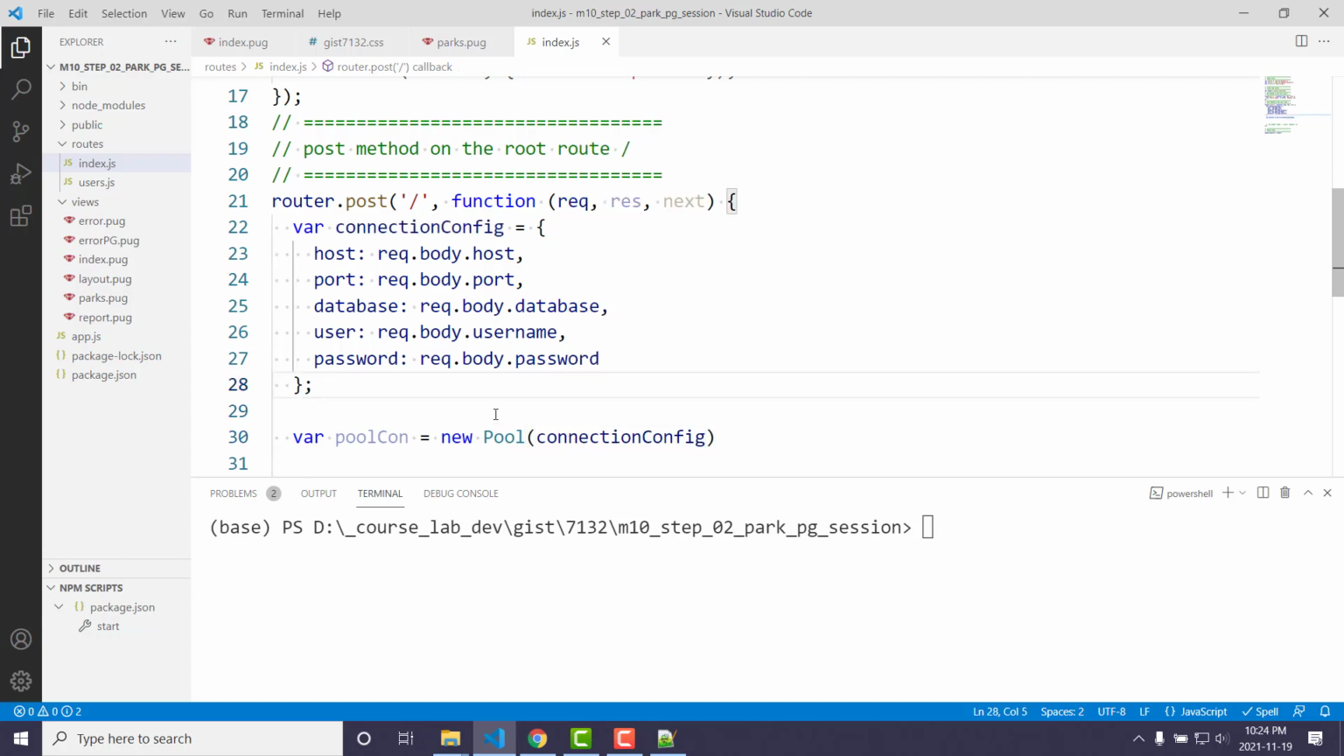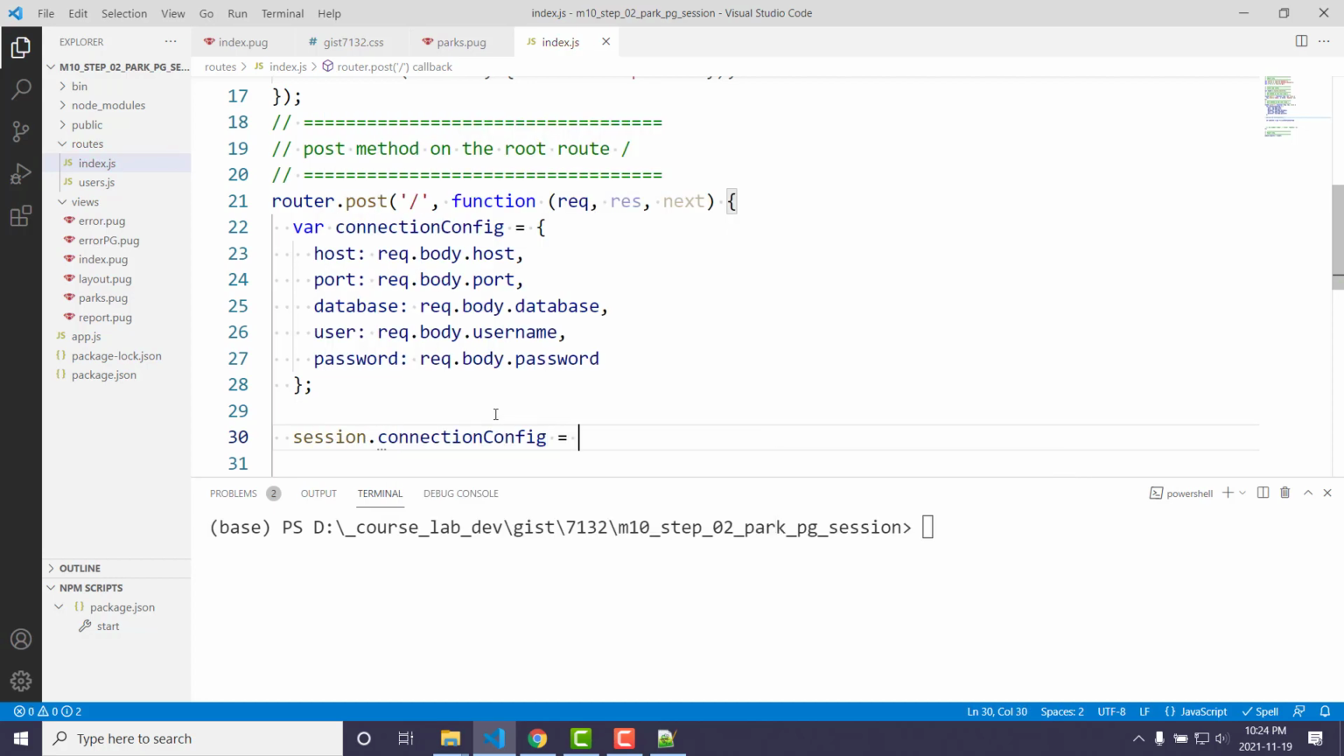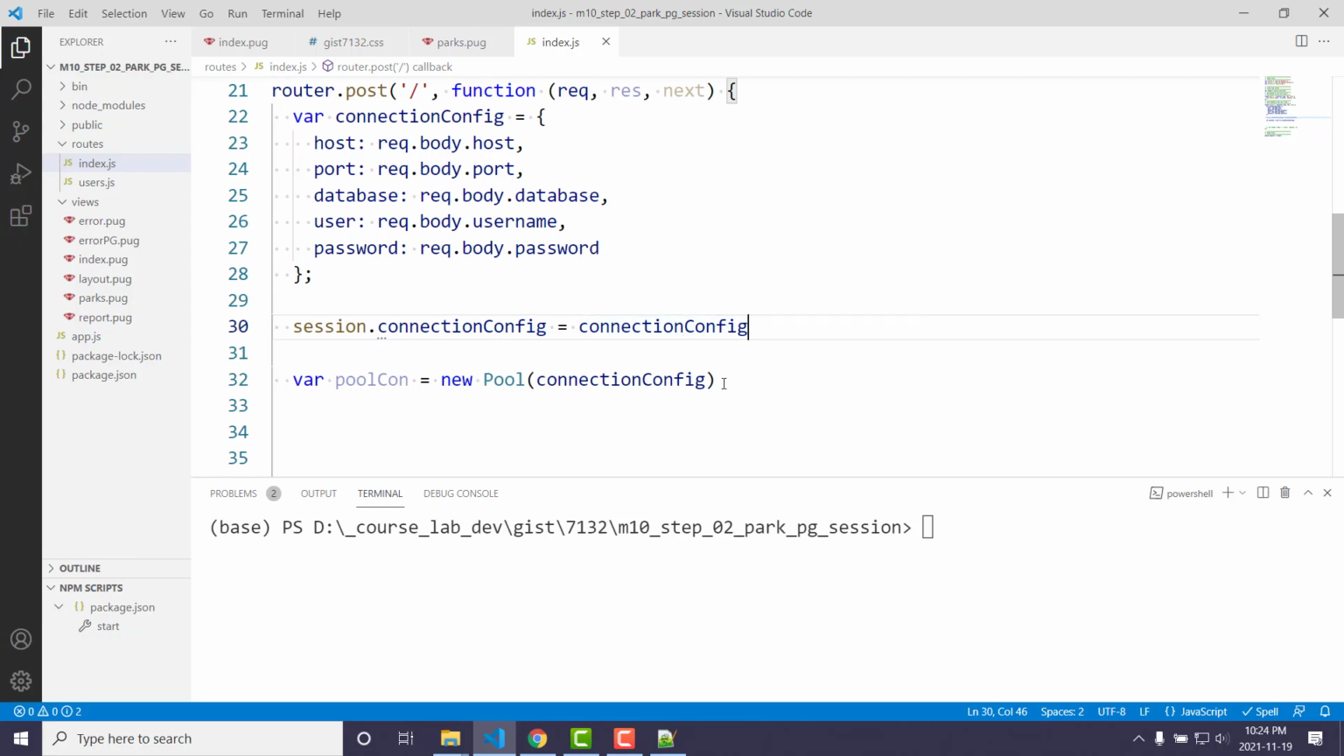Oh, one other thing I'm going to do is, what am I going to do? Session dot config, connection config. This is me taking that information that just got entered by the user and storing it back on the session for them, so they don't have to re-enter it on every page that needs to connect to the database. So I'm saving their information to the session.